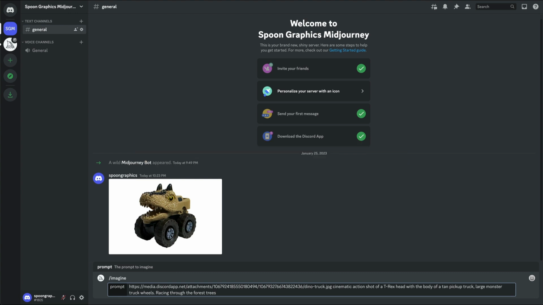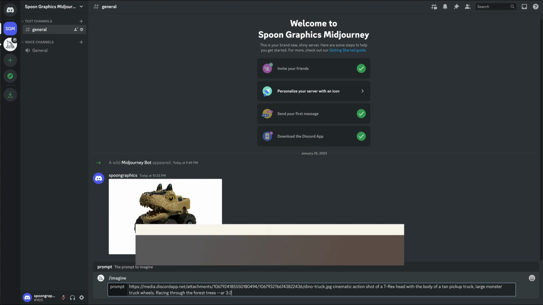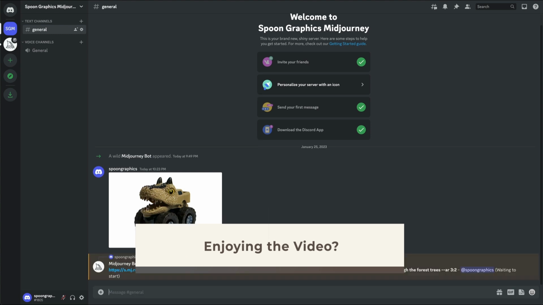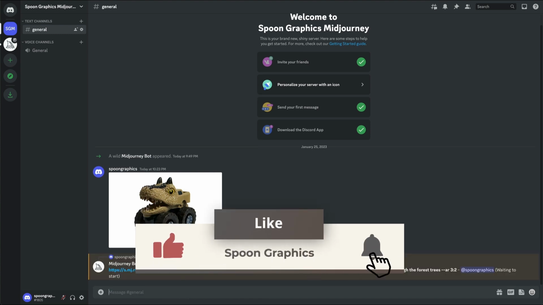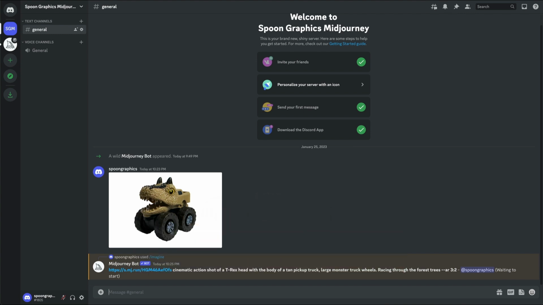By default Midjourney will generate square images, but you can specify landscape or portrait images using the parameter --AR, then 3:2 for landscape or 2:3 for portrait. The command is submitted to see what Midjourney will come up with. This is probably the most exciting part of the process. Watching those blurry images develop, you never know what you're going to get.